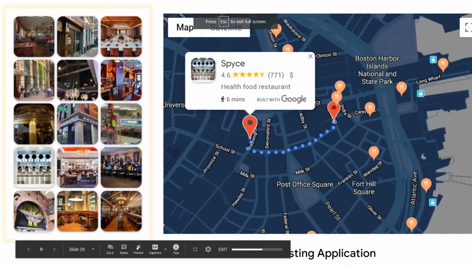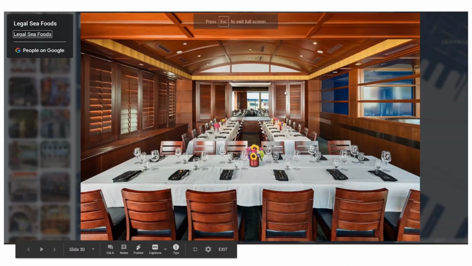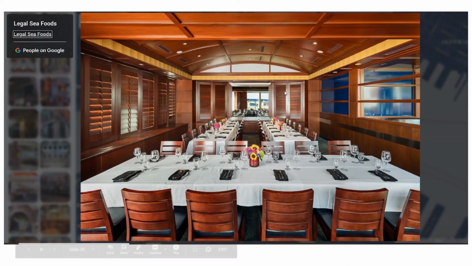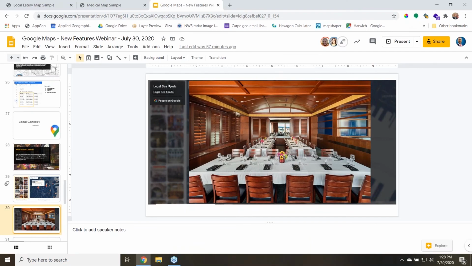So hopping back in here, again, being able to bring up pictures really quickly gives you a much more immersive experience than was previously available. And this is a plugin that lives right on top of the Maps API. So anyone who's currently using Maps on their application may be able to take advantage of this feature.